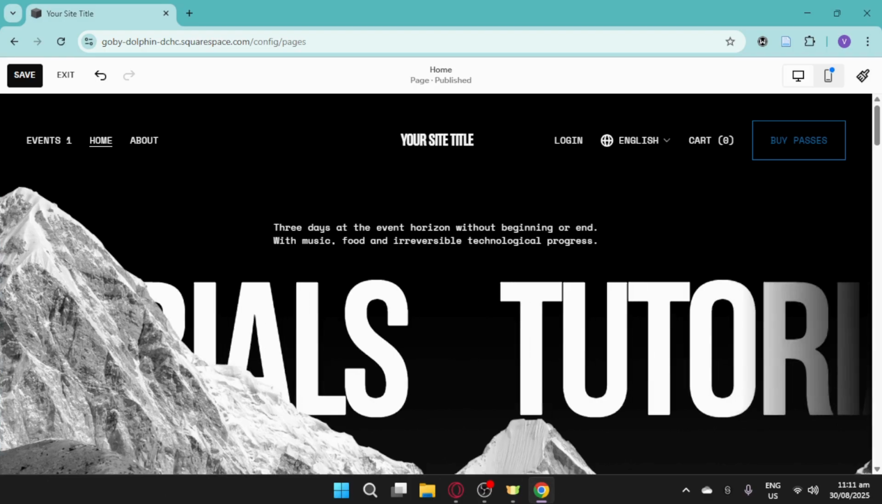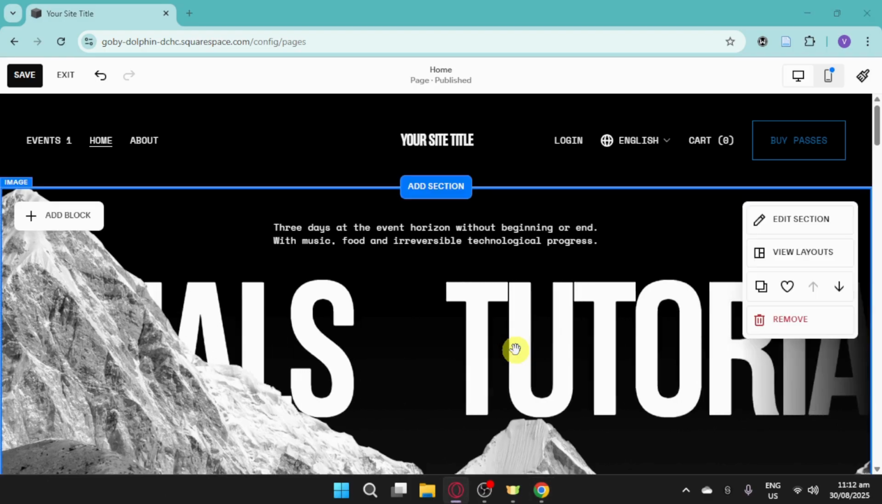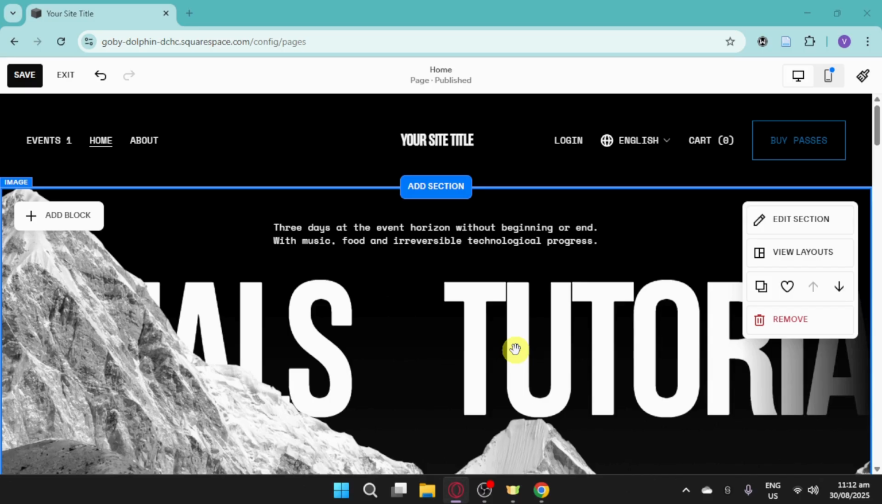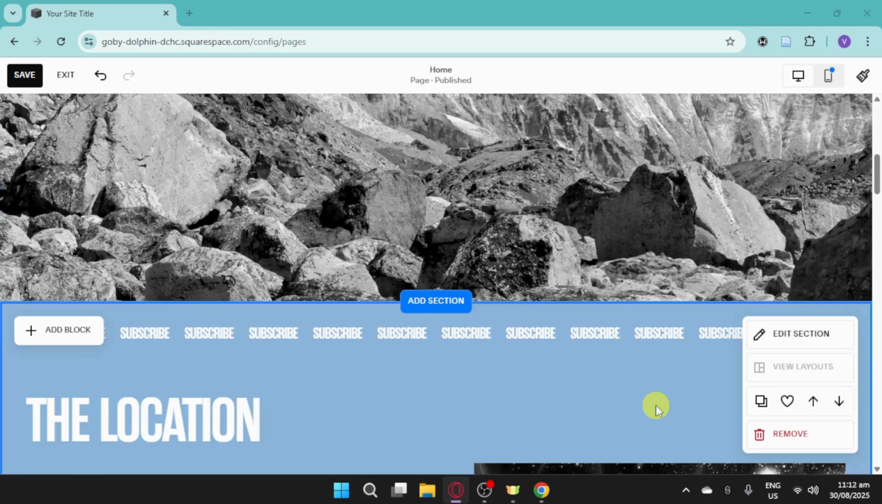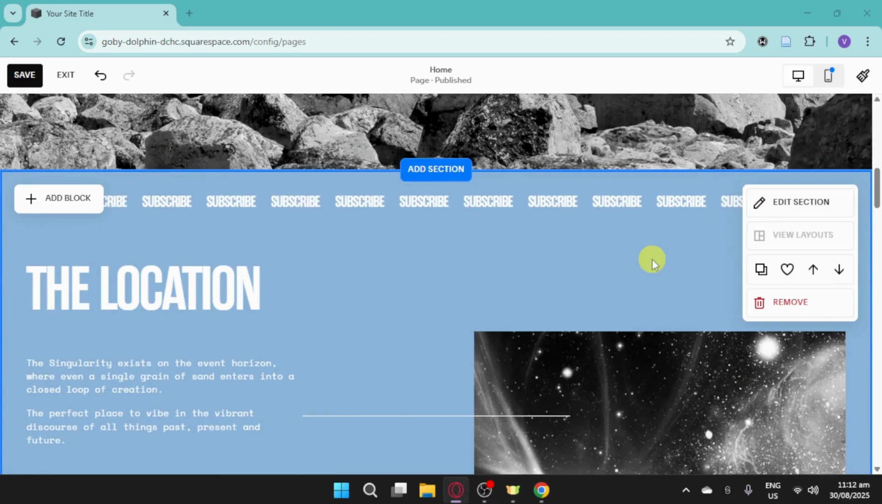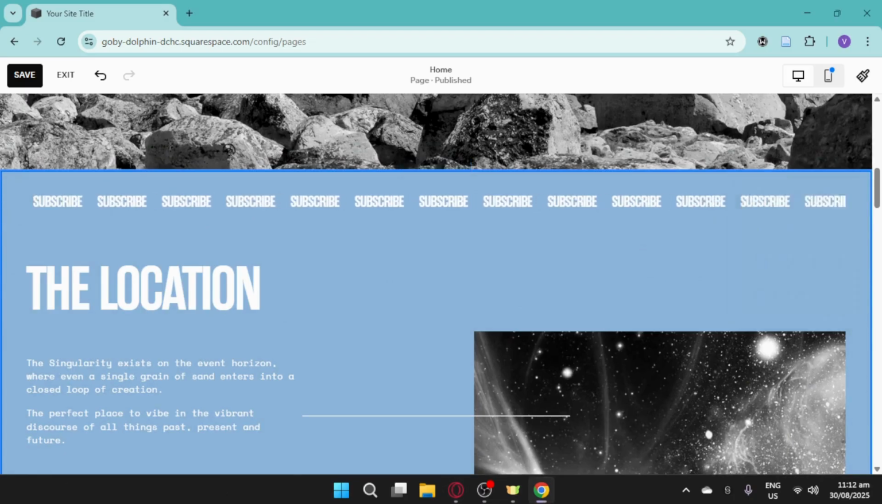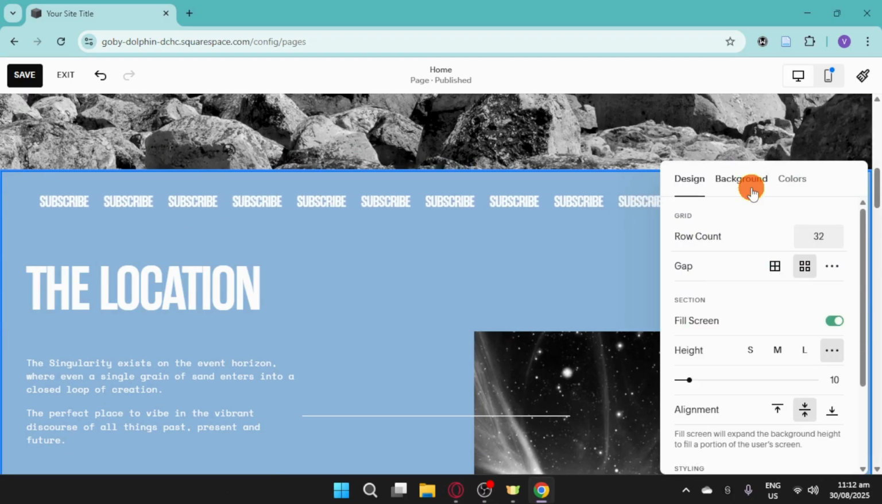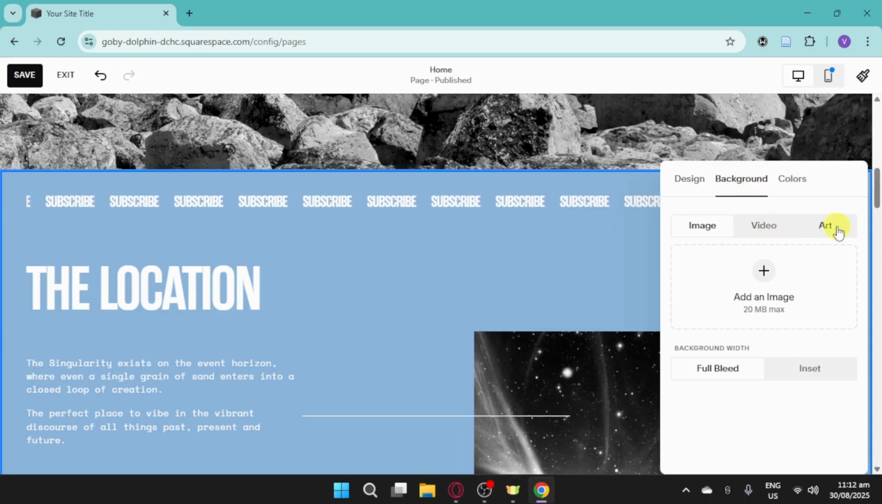Now make sure to edit the section in order to open it, and then you just need to head over and click on the background tab. For example, let's just insert this section. Click onto this edit section that will appear. Click onto this background, and in here you can click onto this art option.